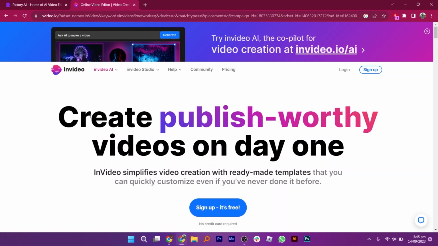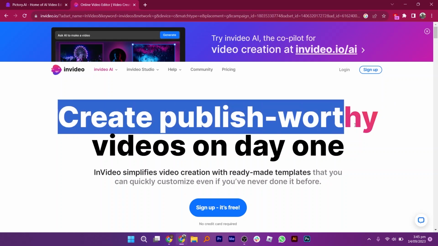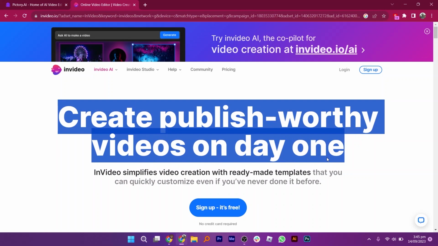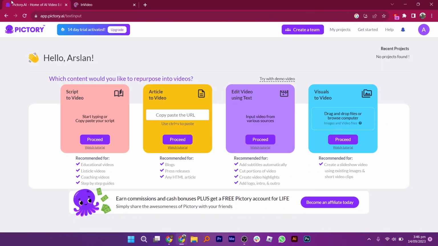Same goes for Invideo, where you can publish worthy videos on day one. Simply click on the sign up button given on your top right corner, or from the bottom of the page to sign up for free. After a few easy steps, your account will be created.